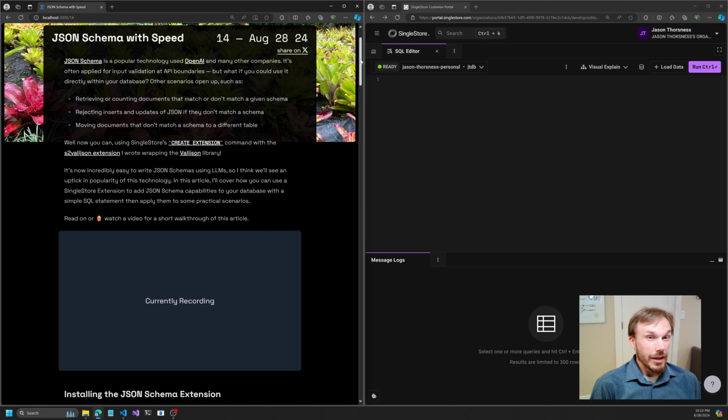So I tried to use JSON schema in the past, and I never really got the hang of it. It was always very tedious to write. And it turns out now you can just ask ChatGPT to write you a schema in English, and it gives you perfect schemas. So I think this is going to be like a renaissance for JSON schema, and you'll see a bit of that below. So I'm going to walk through using the S2 validJSON extension on some common scenarios.